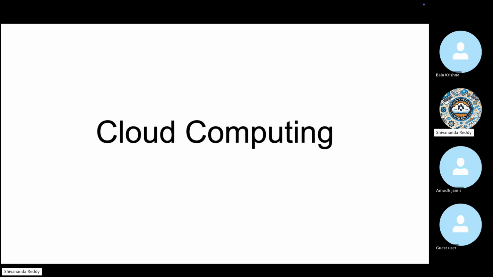Okay, so today we'll discuss the introduction part of the cloud. Before we start the actual things, we need to know the basic journey of the cloud: what is cloud, why the cloud is needed, what is the use of the cloud, and how cloud is important in our real world.